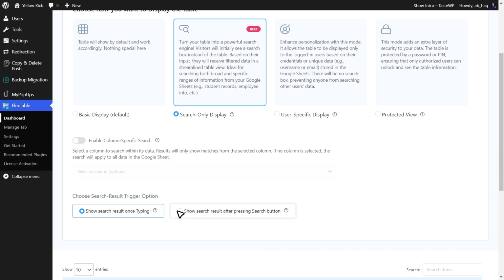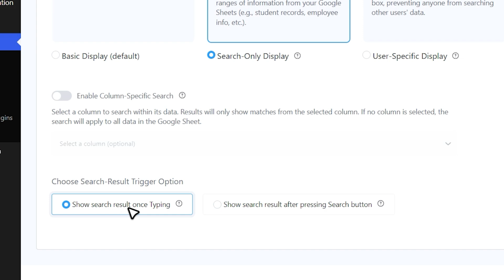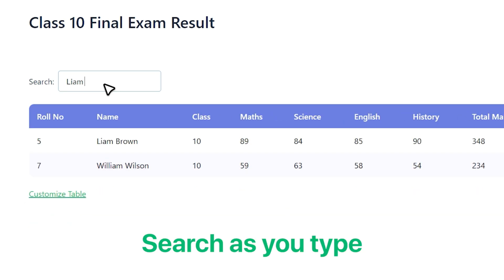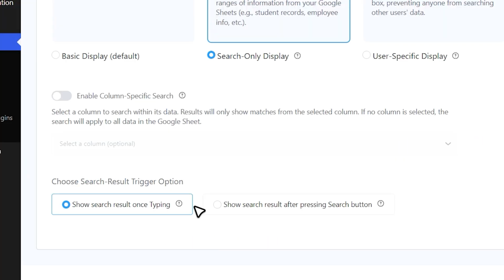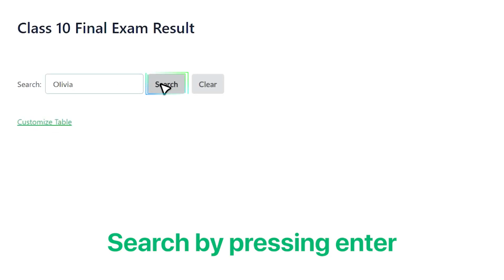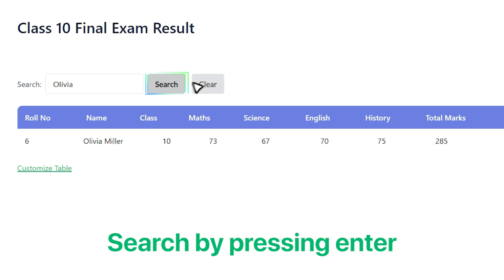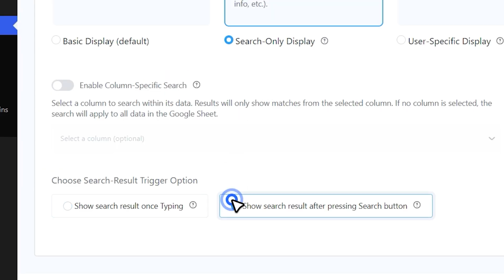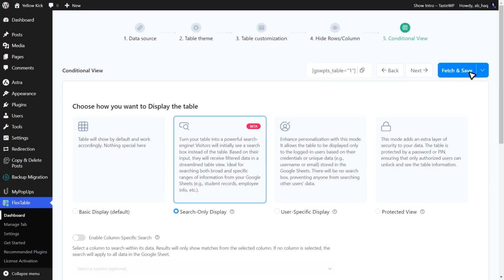Now, you'll have two ways to show your search results. If you want instant results as you type, stick with the default setting. But if you'd rather see results only after pressing Search, switch to the second option. Once you've chosen your preferred mode, click Fetch and Save to apply the changes.